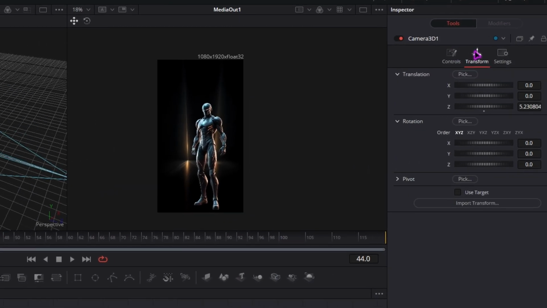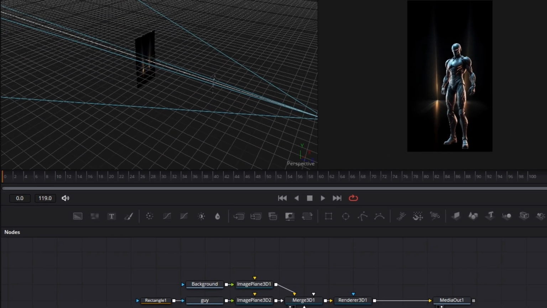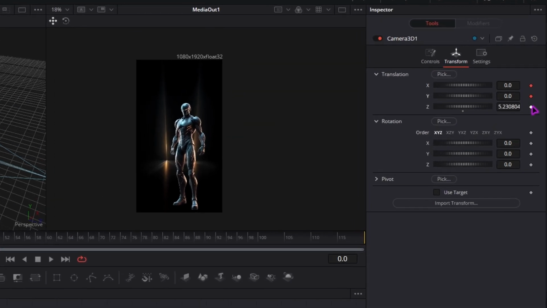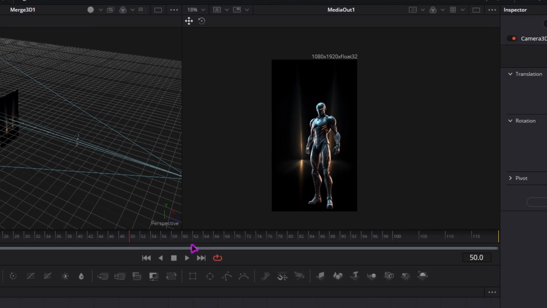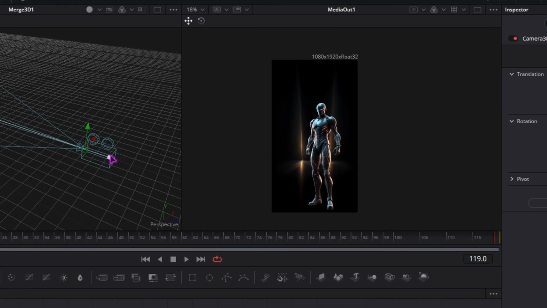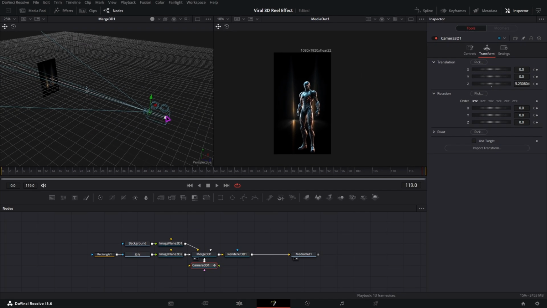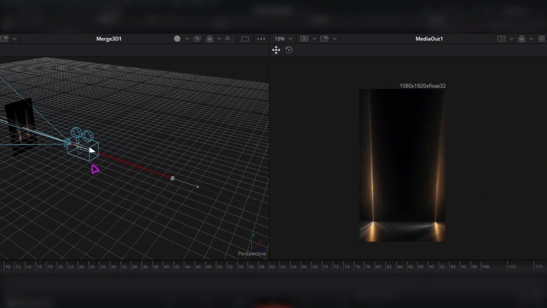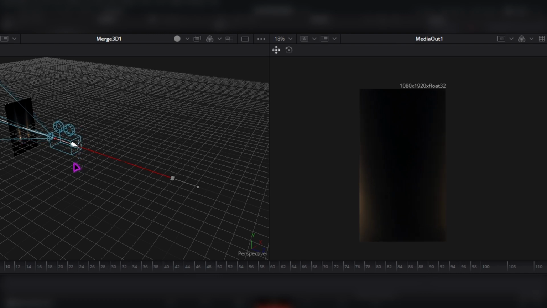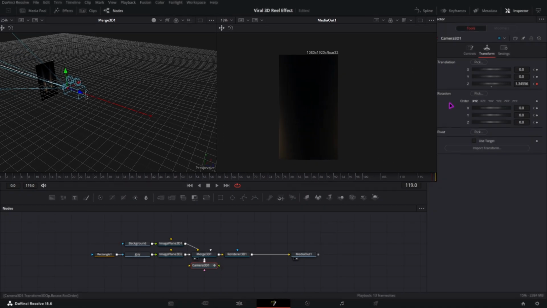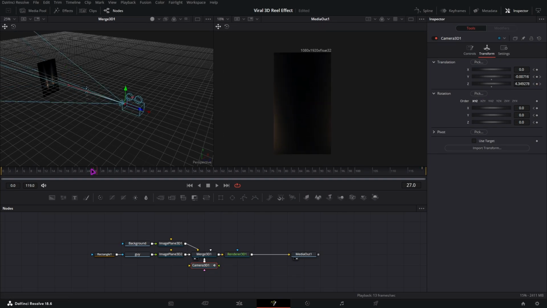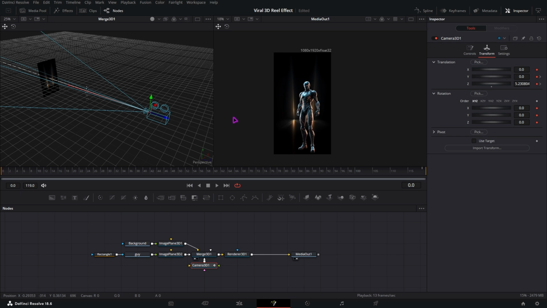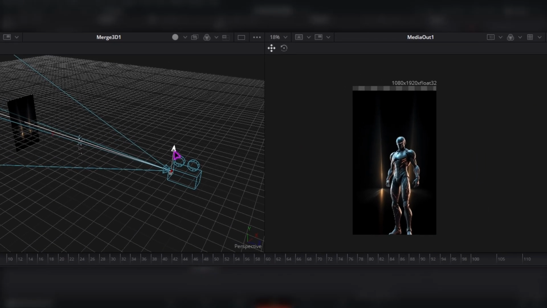To transform, go to the very first frame and create a keyframe on every translation slider and rotation slider except for the first one. Now go to the end and put the camera where you want it to be at the end. So I will move it forward behind the character so I can only see the black of the background. But I will also put it down a little bit. In the beginning, I want the camera to be a little more up.